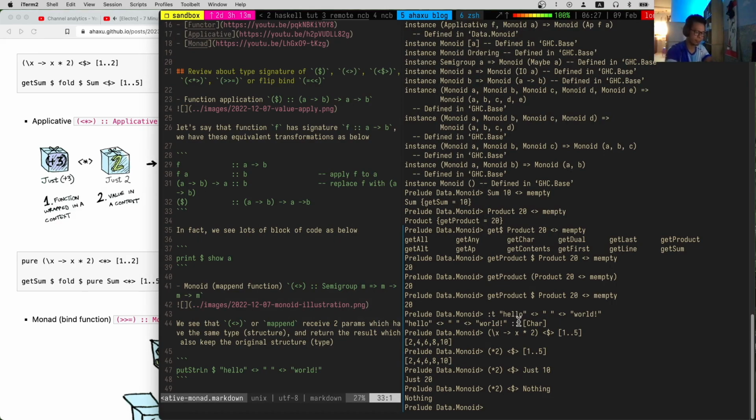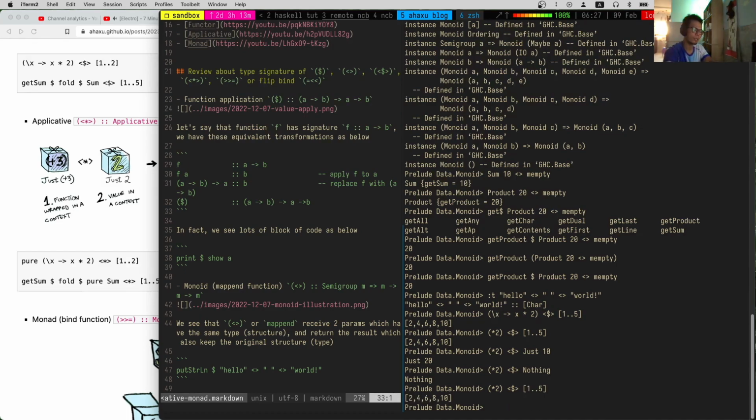Here, this one is using fmap, right? Let's try to use the applicative, or apply function. This function is not inside of the context, so now we want to put this one inside of the context. If we want to put it inside the context, we can use something like this.